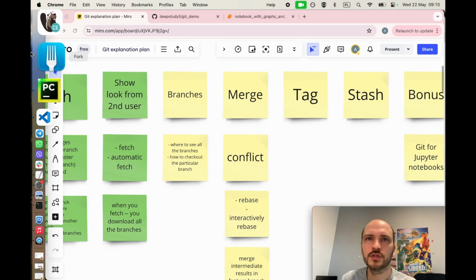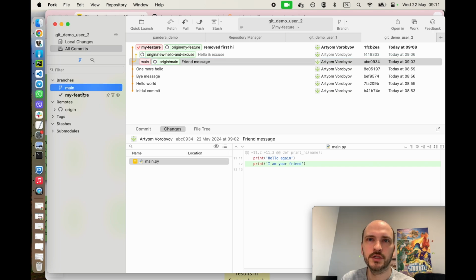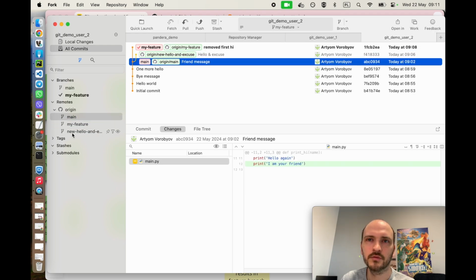Where can you see all the branches? Basically, when you fetch, you will see the branches here in the UI. You will see your local branches here, and all the remote branches here. You can open the particular remote, which is origin by default, and then you will see all the remote branches here. So you will see what is available.